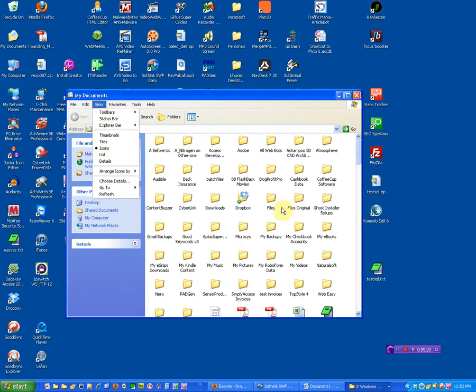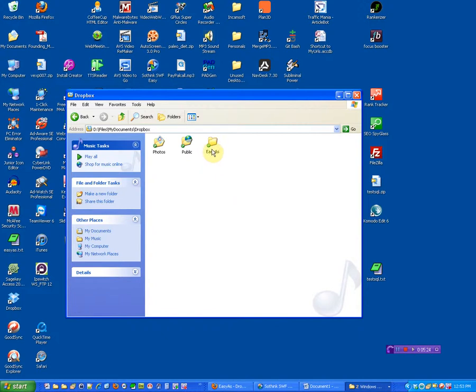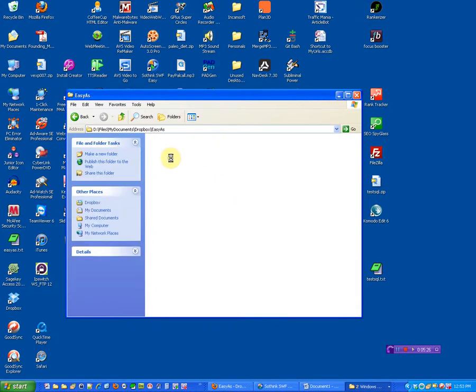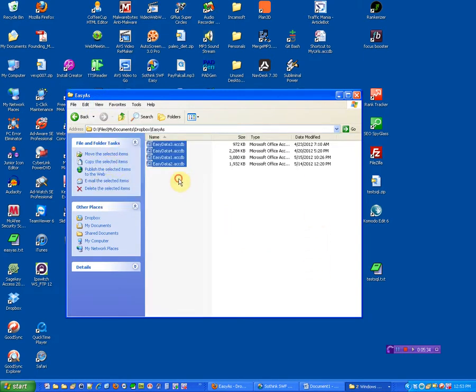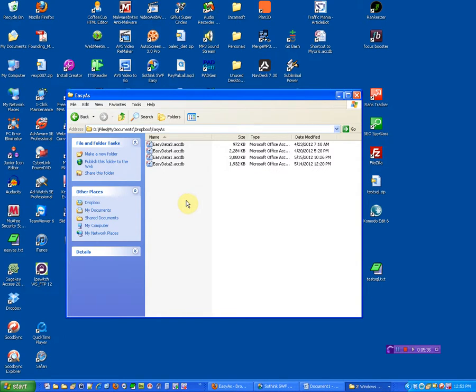View. Oh, here we are. It's just sitting here. Here's the Dropbox location right here. So I click Dropbox. We go into EasyAs. And I'm going to paste those files in EasyAs. Okay, so in my Dropbox location, it now has these 4 files. Okay, so it's EasyAs data 1, 2, 3, and 4.